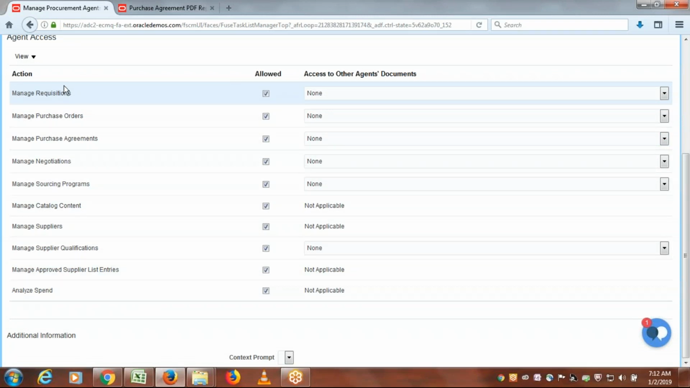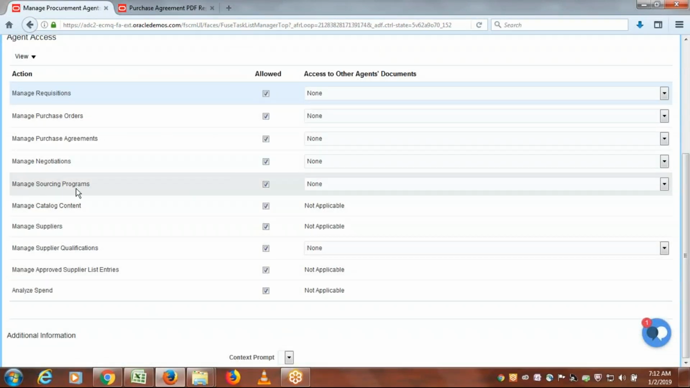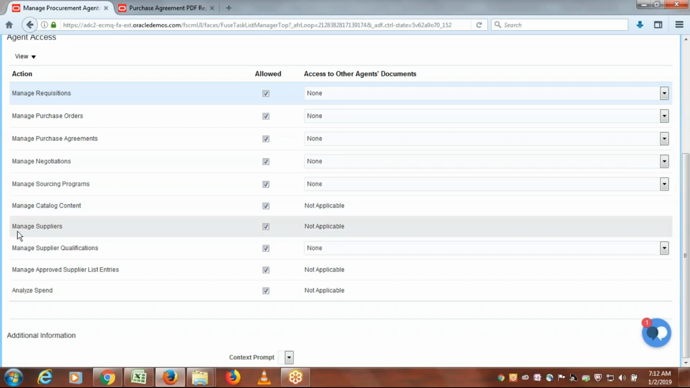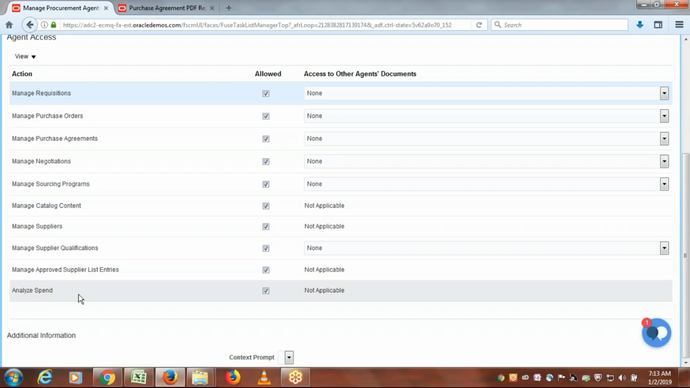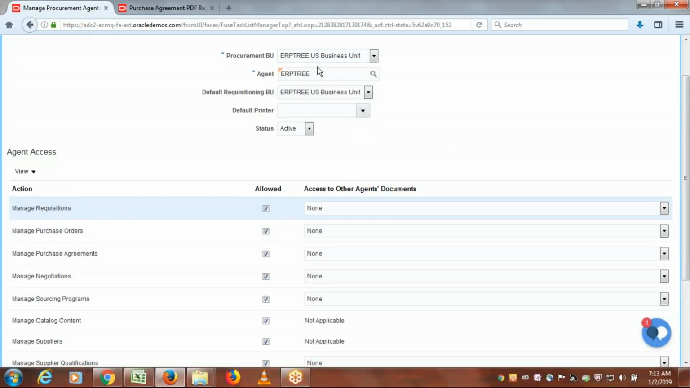Okay, so requisitions, purchase orders, and purchase agreements, and if you want to allow this same agent to be involved in the negotiation process, yes, and sourcing related programs, so sourcing module related activities, and the catalog management, and the supplier qualifications, this is a separate module again. So approval management, list entries, and analyze spend, this is just for reporting purpose, analysis purpose, this can be used. So these are the different areas procurement agent access can be controlled.